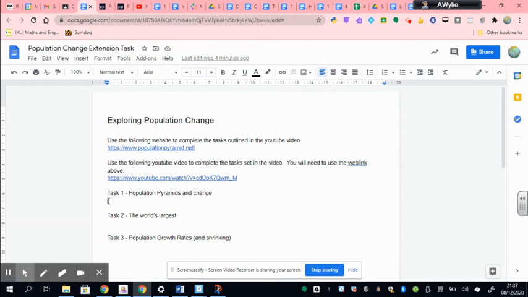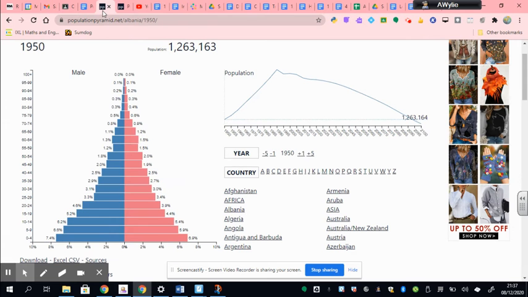Now, both pyramids you should paste into your main Google Doc here. So I paste the earlier pyramid first, and then alongside it paste the second one, and make sure you include the dates that the pyramid comes from. So 1950, for example, and 2100, or whatever date you chose. And then underneath it, I would like you to describe in words the changes that you can see.